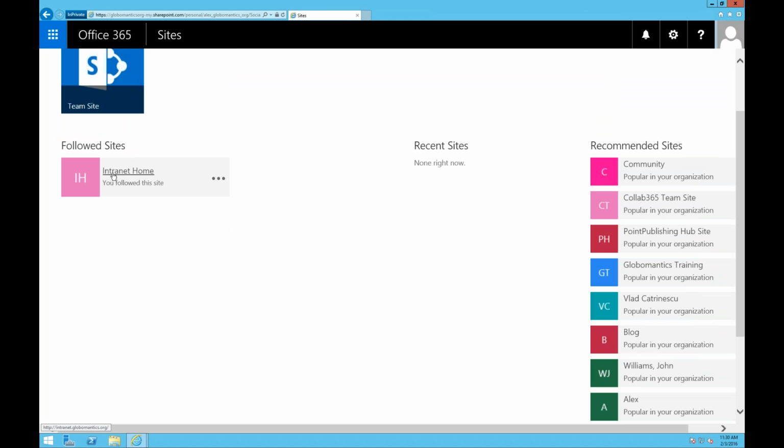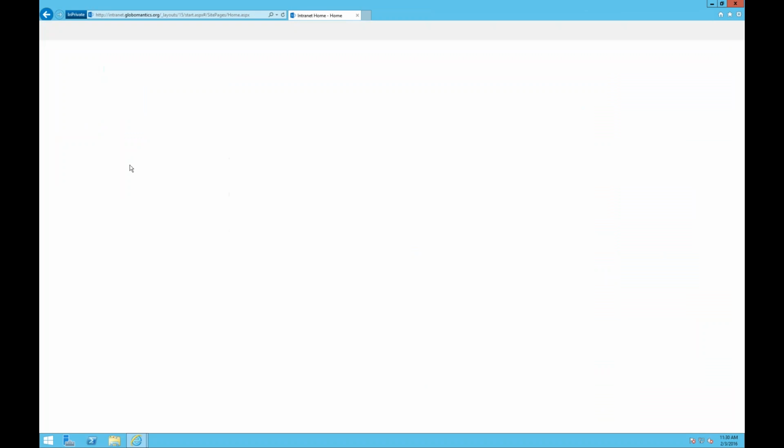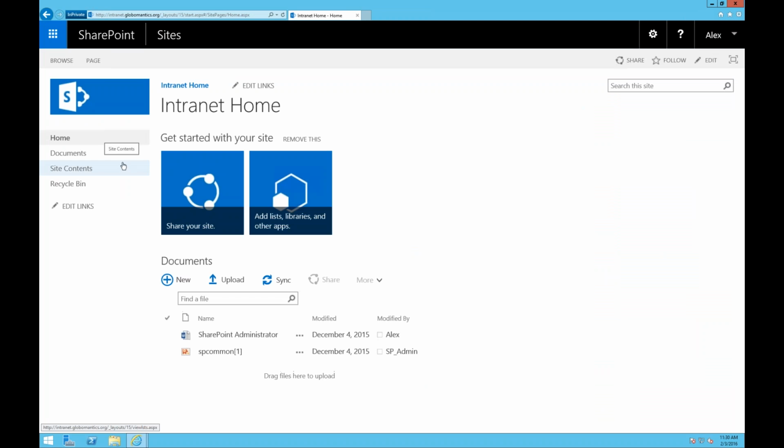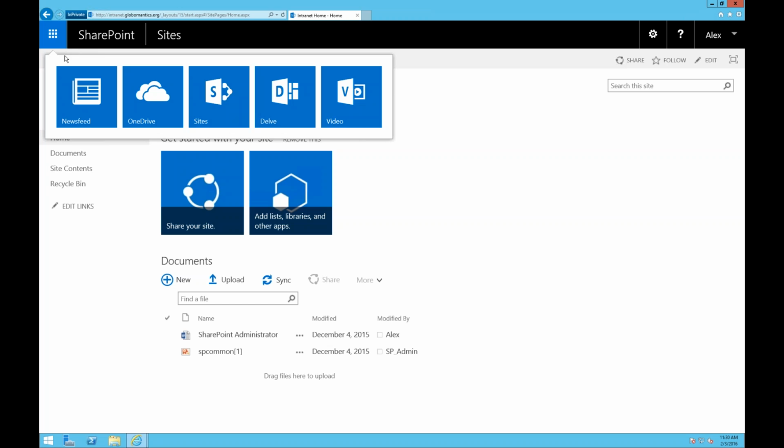So I can see my on-prem sites, my followed on-prem sites in the cloud in Office 365 at the same place where I see my Office 365 followed sites. If I click on it, it brings me back to on-prem. If we look at the ribbon, you see that I have Newsfeed, OneDrive, sites, which we had before, but we also have Delve and video.